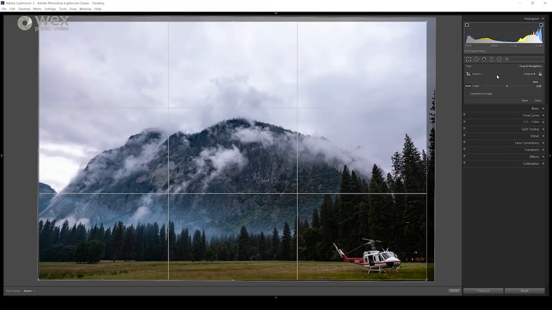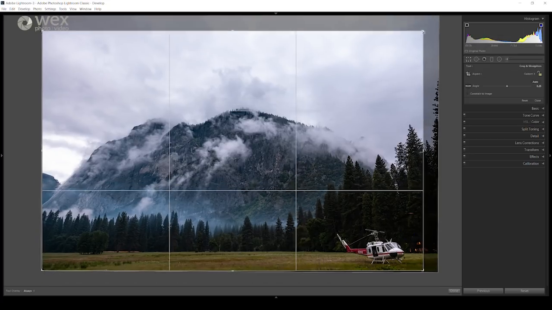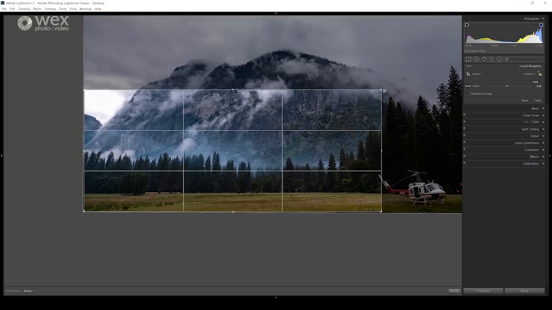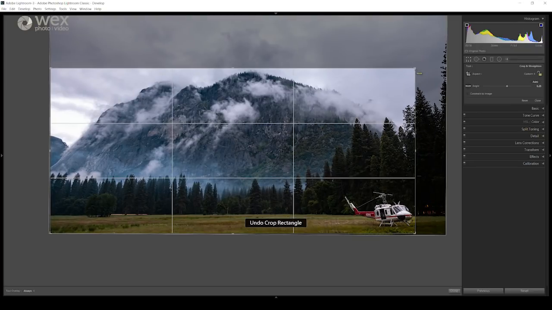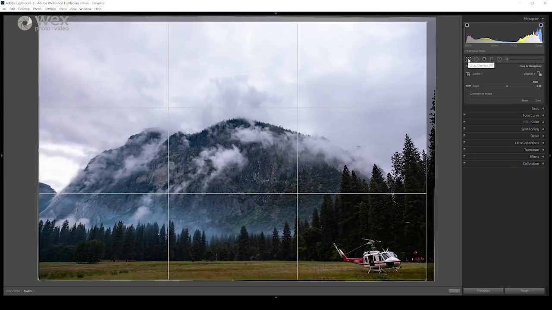If you want to experiment with some of the actual crops as well, and you want to do it manually, if you just untick that box so the padlock is unlocked, you can just change the actual crop size of the image as well. So that's the crop tool.